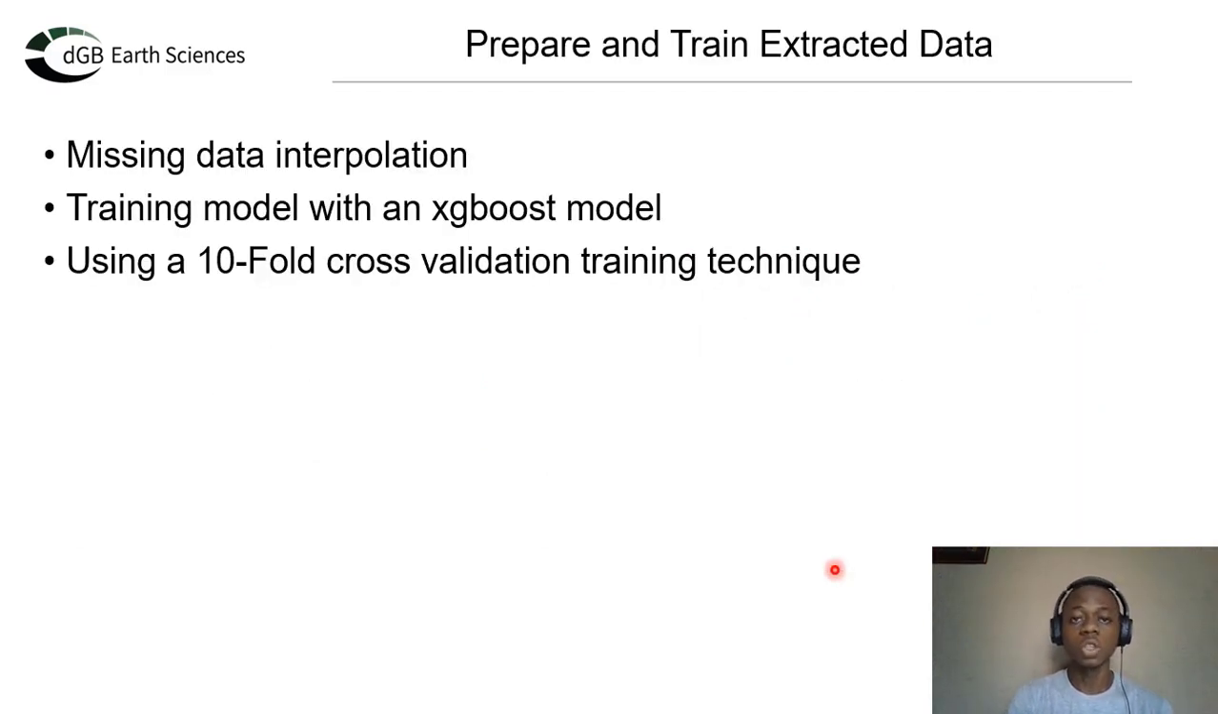So over here we'll also be looking at this webinar. We'll also be looking at preparing and training the extracted data. After extracting the best set of words which we think is best suited for training the machine learning model, we'll be looking at interpolating the missing data present in the extracted words, and then training the model with an xgboost model.